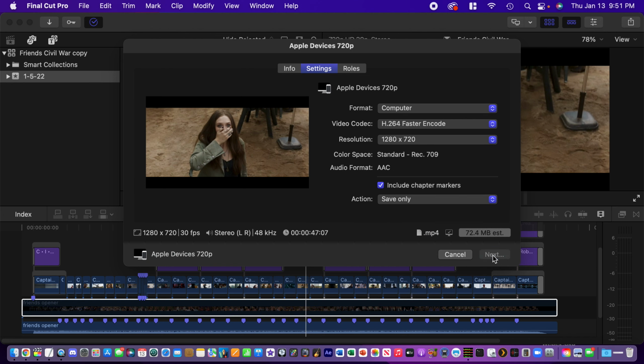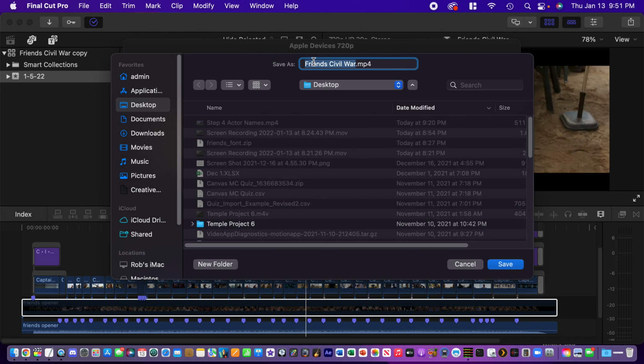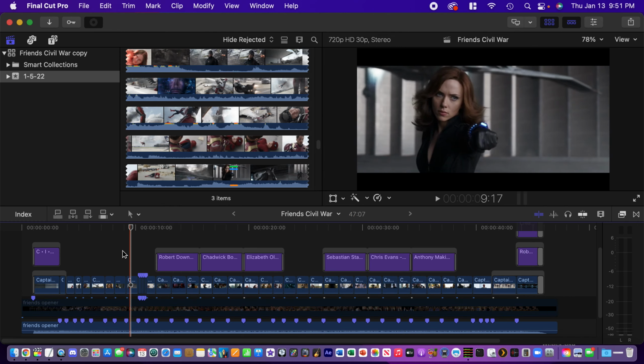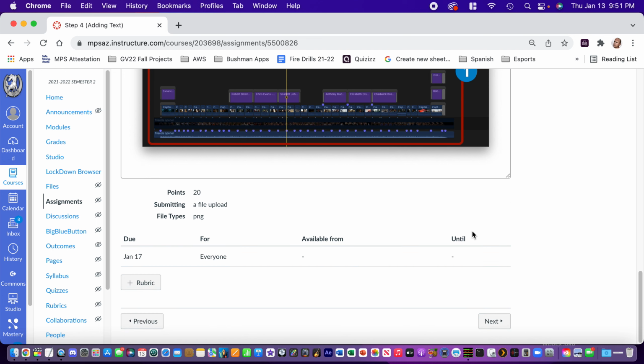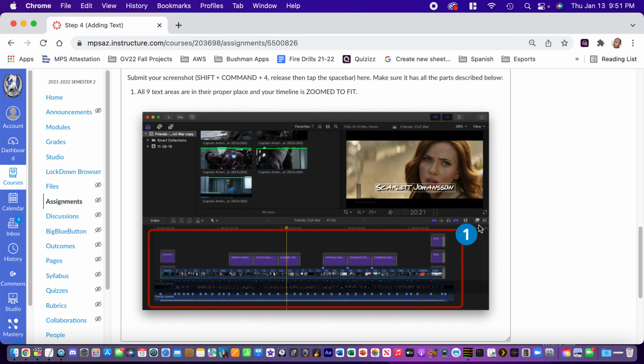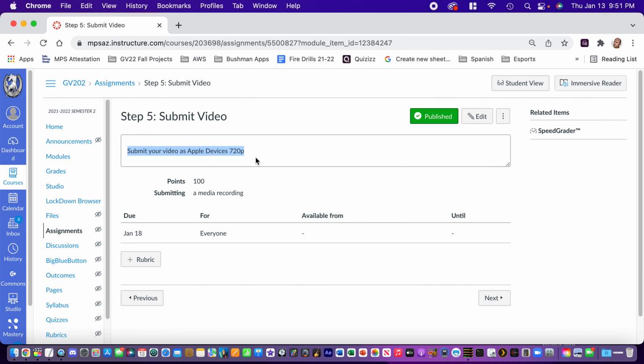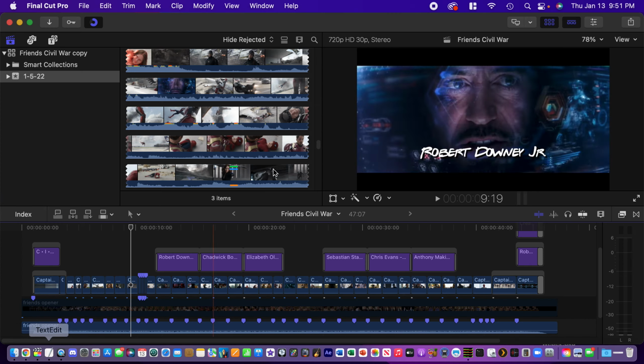Then hit next. You've already got your screenshot because you turned your screenshot in. Well, actually, hopefully you got your screenshot and you turned it in for this. That's for this one. You get 20 points for that. Then next is submit your video. So you get another 100 points for doing what I just did, and you'll be good.